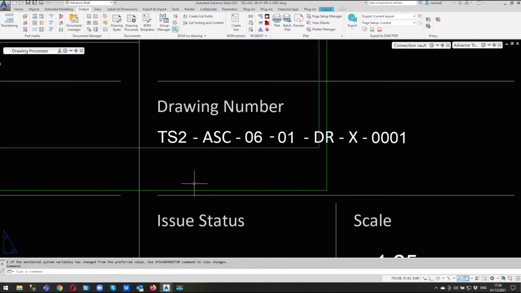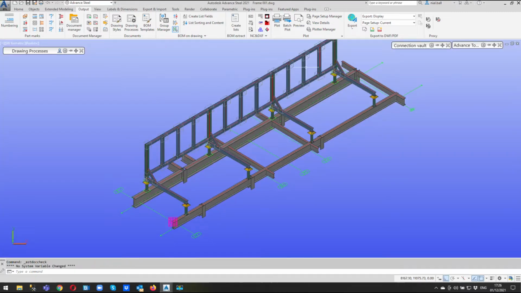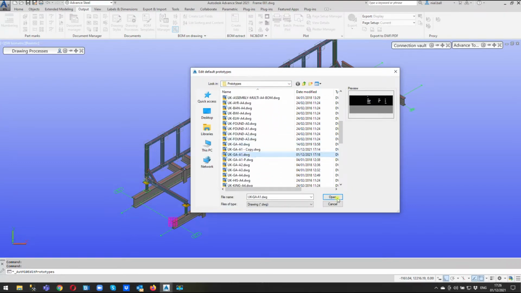So I'm going to close this and I'm going to go back to my model and I'm going to open the prototype. I created the drawing on a GA A1 GA. So if I click on this tool here, output ribbon, prototypes, these are the prototypes within my system. Okay, I'll say that because they're not the actual project prototypes. If I had them in a project, then obviously I'd have to go and search for the project. So let's go to GA1 and we shall open this.